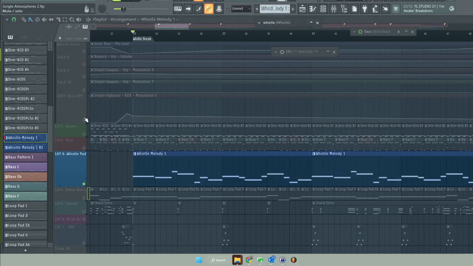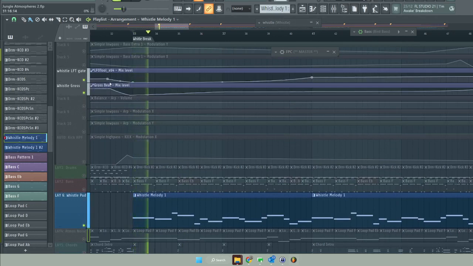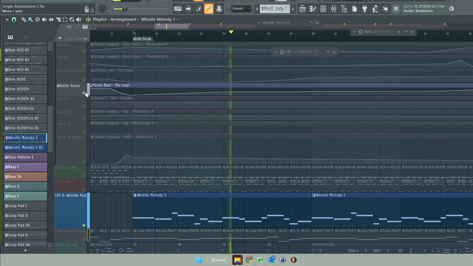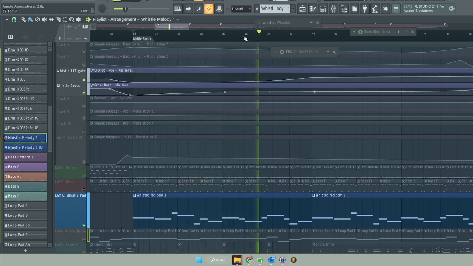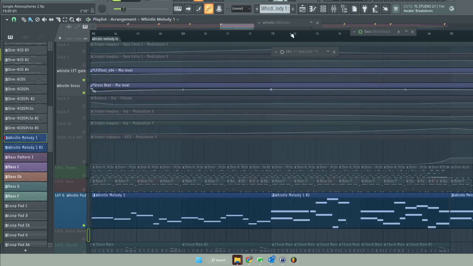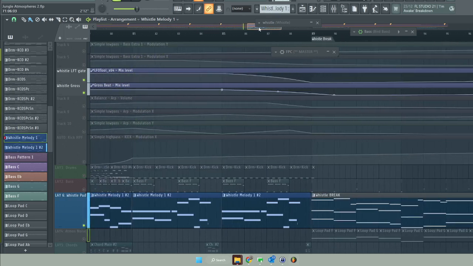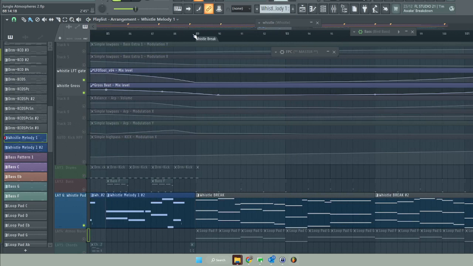I've got a gate on there. Where's the gate? Two different gates at once. And it varies later on. And a bit more later on.